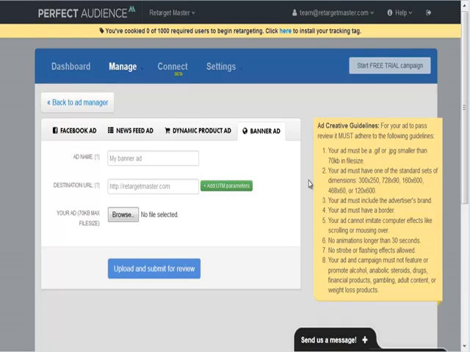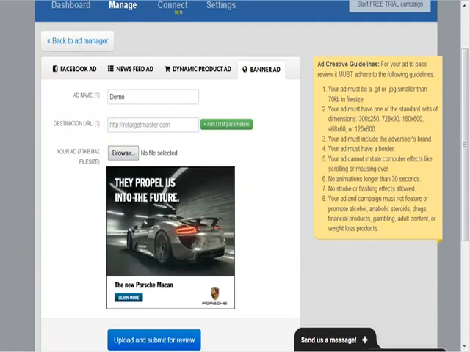But let's say you already got your ads created and you come in here to upload them. Whatever we're calling this ad, we'll just call it demo. We want to put the destination URL here, and then we want to upload that photo. Once that ad is uploaded, it's just a matter of coming down here and clicking upload and submit for review. They say allow 24 hours to review and approve it, but it's happened for us a lot quicker than that. So I guess it really just depends on how backed up they are in the review process.